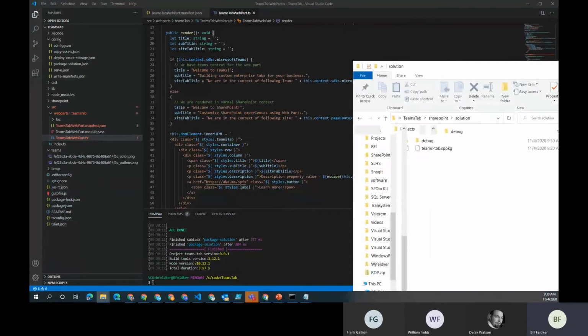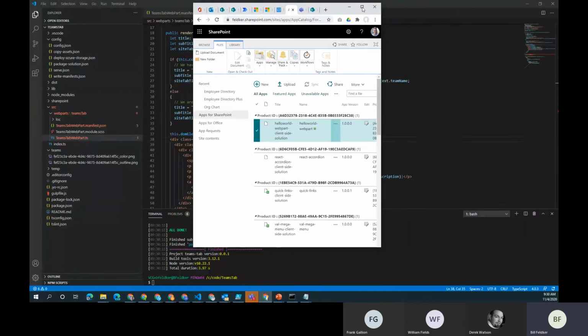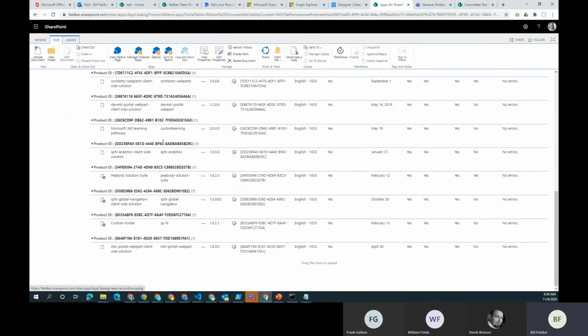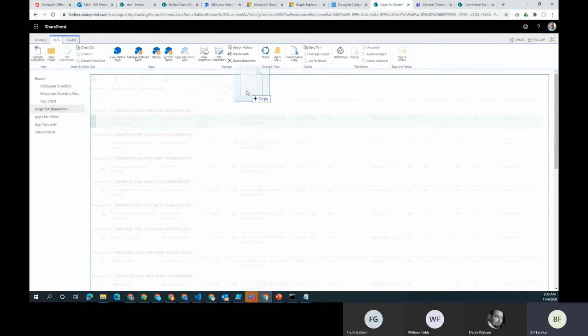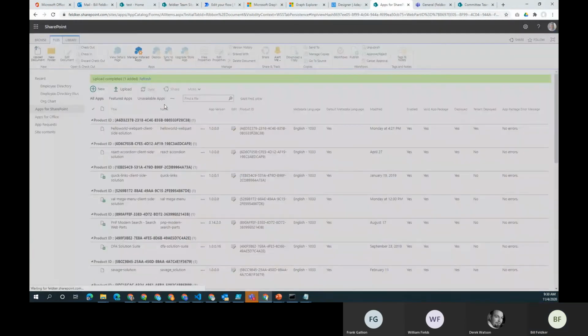And just to show you that it's there, I'm going to move that out of the way, because now I'm going to open up my dev tenant. And I've got a lot of stuff deployed here, just so you know. There's a lot of code that I've deployed along the way to this one. So I'm going to actually take that Teams tab, SharePoint package, and I'm just going to drop it in.